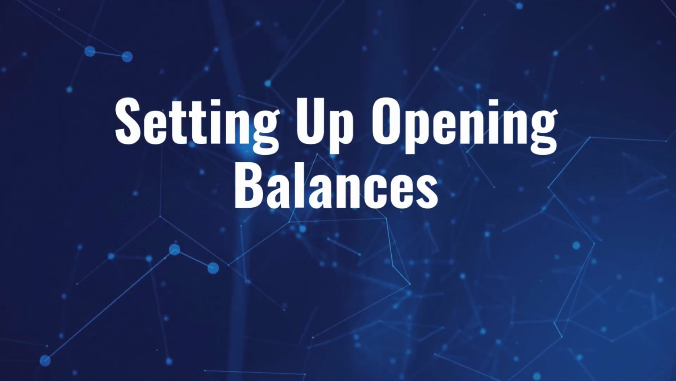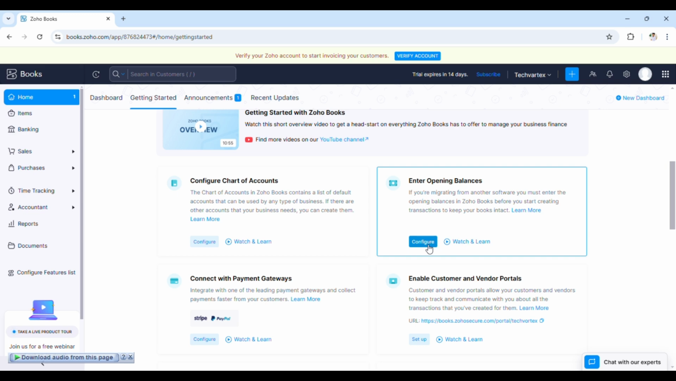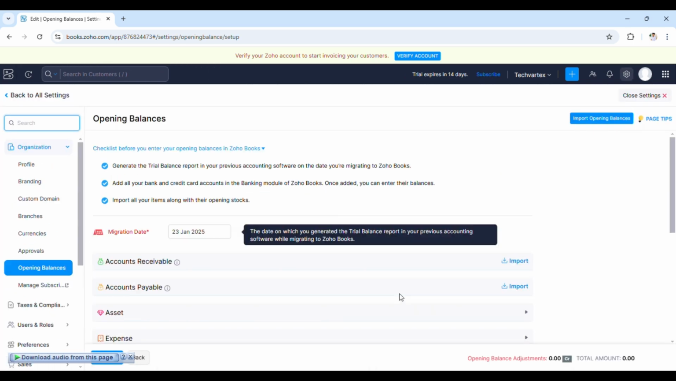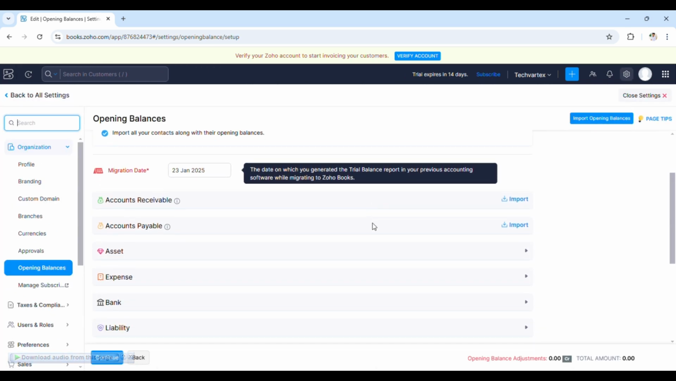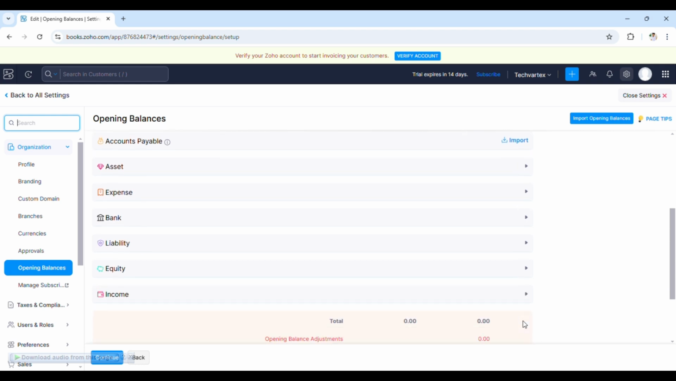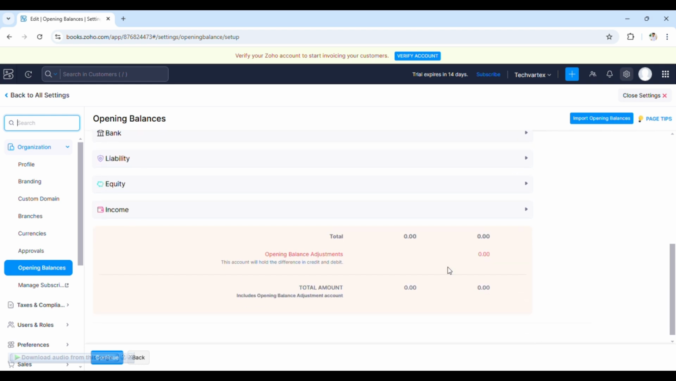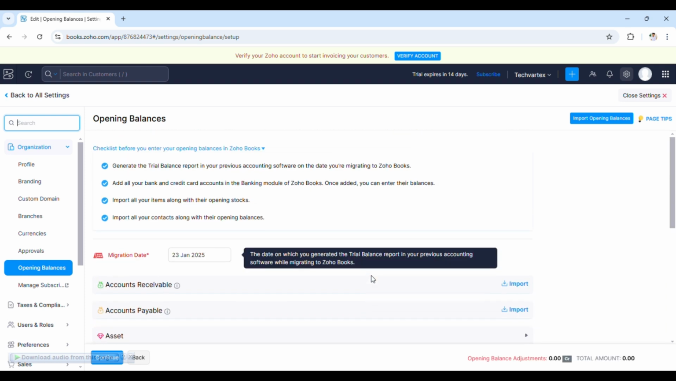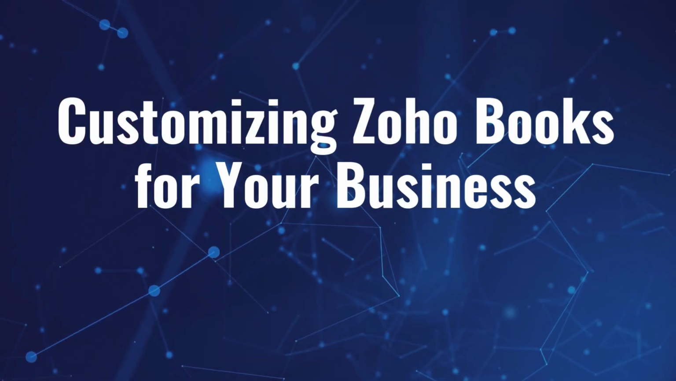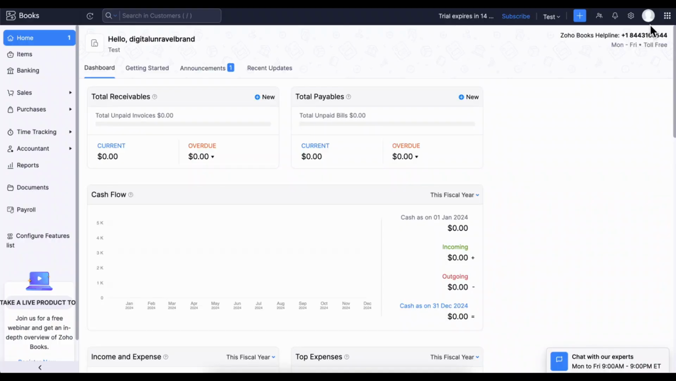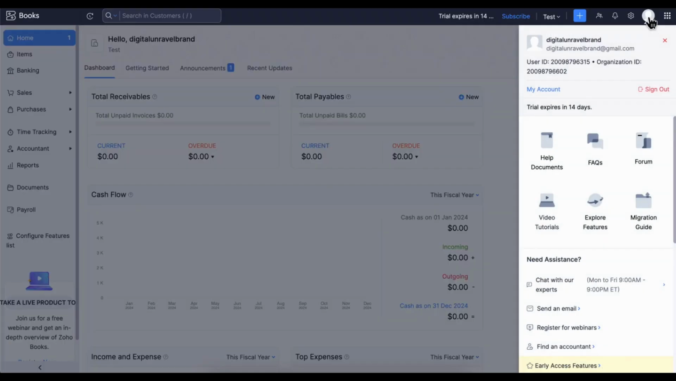Setting up opening balances. Before diving into daily accounting, you'll need to set up opening balances. This involves importing the previous year's closing balances for accounts like cash, inventory, and accounts payable or receivable. These balances serve as a starting point, ensuring your financial records are accurate from day one. Customizing Zoho Books for your business. Customization is a key strength of Zoho Books.